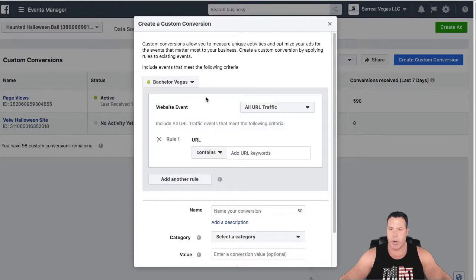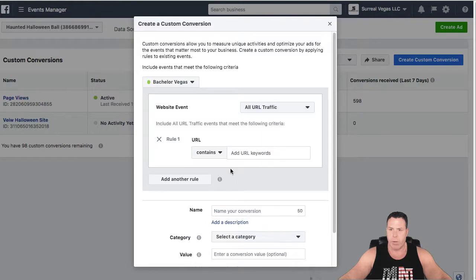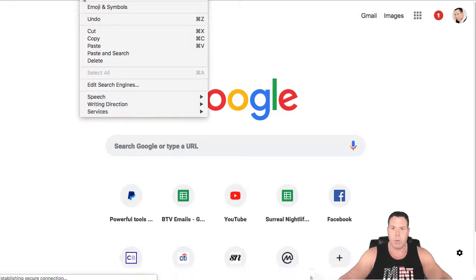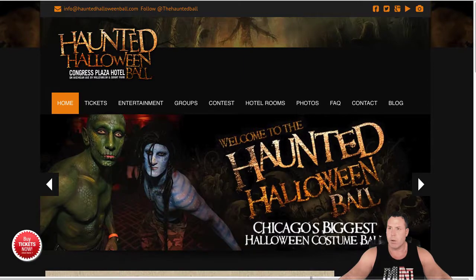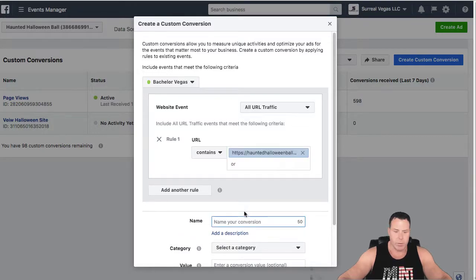Yeah, and then you go in, and you basically want to keep track of the people that are viewing your site, viewing your content. Okay, so the people that are actually going to the Eventbrite page, and so you're just going to do all URL traffic, and then in this particular case I used my Halloween site. Okay, so the haunted Halloween ball, so we take that here, copy that, and you can put in the entire domain with the HTTP. Okay, so it looks just like that, and when the URL contains that, this is going to be a view.